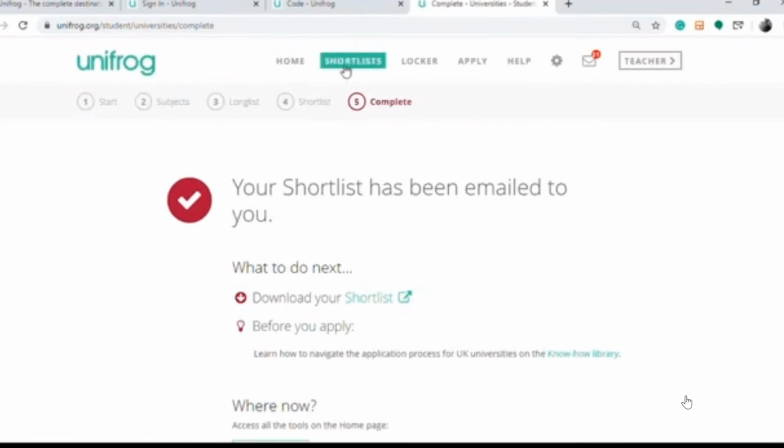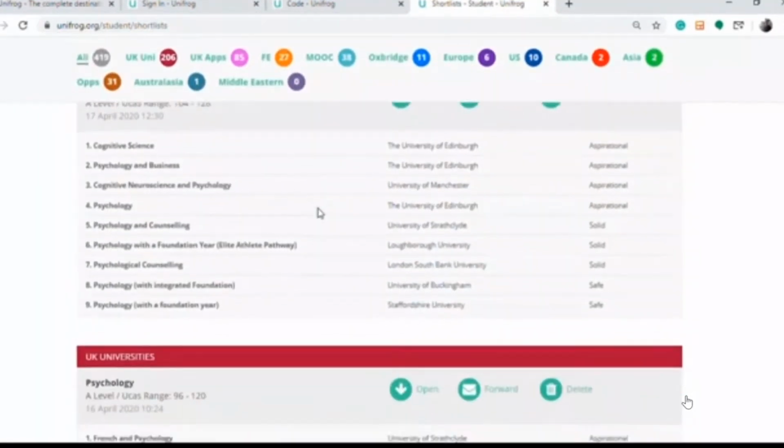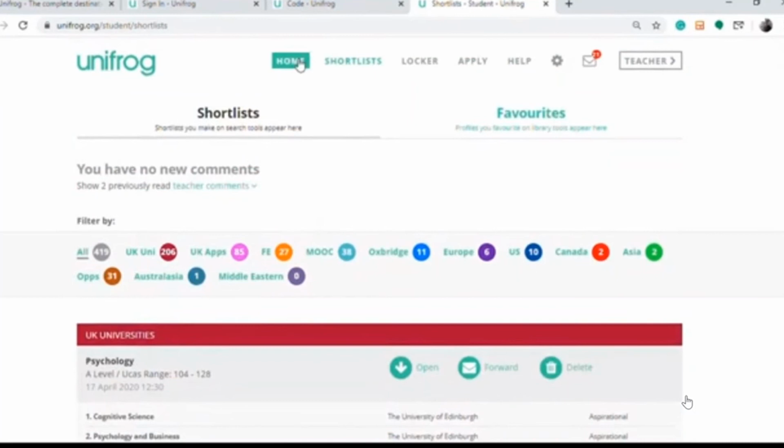If I want to get back to a shortlist, I just click shortlist at the top of the page, and I can then see all of the shortlists that I've created throughout time. Okay, great.